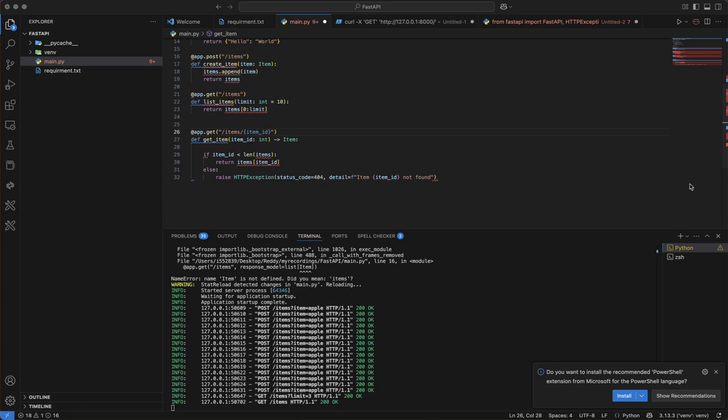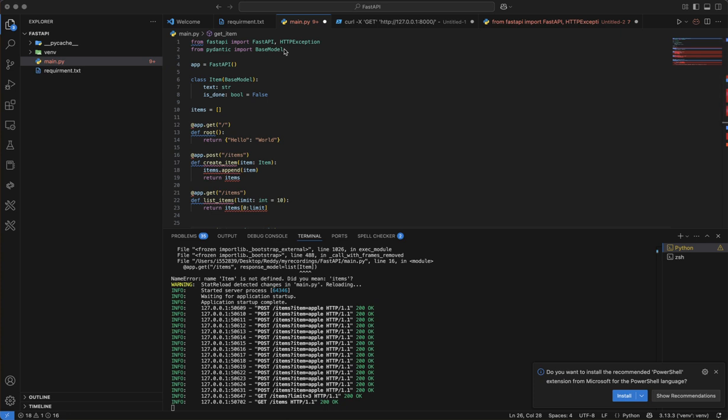To get started, first import base model from Pydantic. Then extend this base model to create an item class. And because these items are supposed to be items in a to-do list, it's going to have 2 attributes: a text, which is a string, and is done, which is a Boolean.